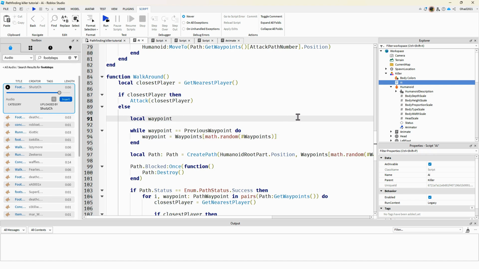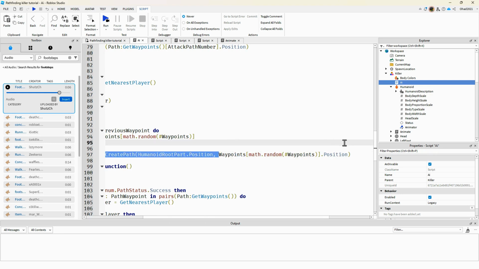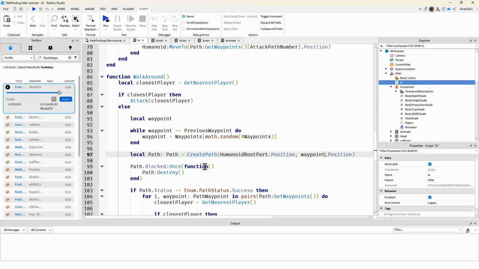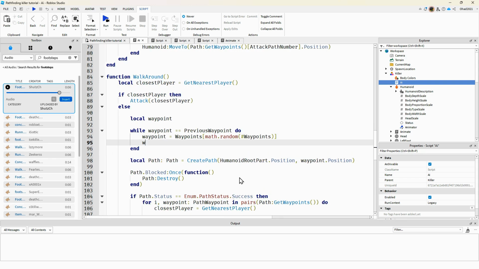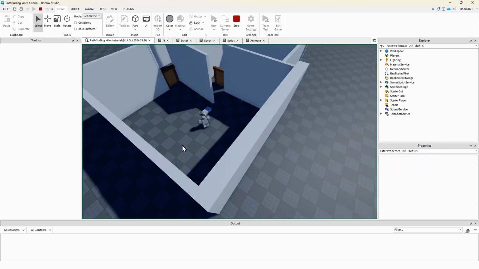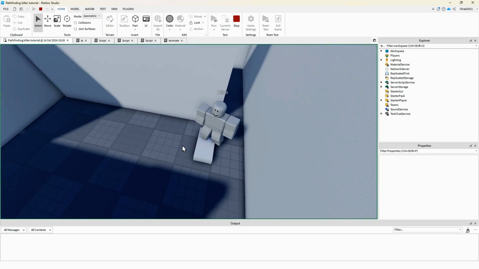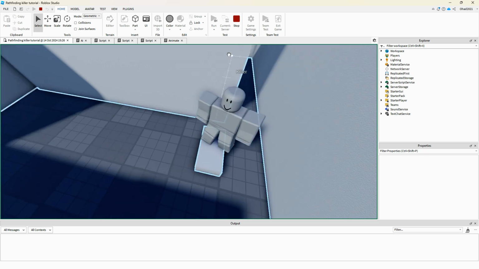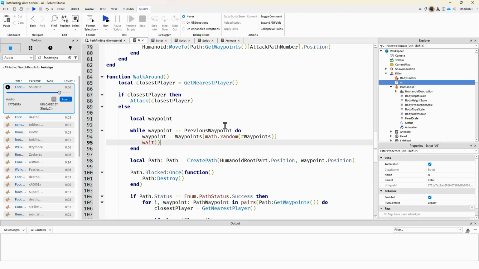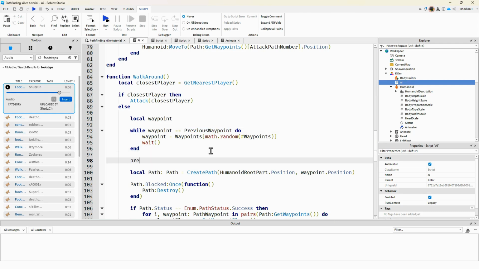We're actually gonna delete this right here, and we're gonna do waypoint, like that. So this should automatically do itself, but we're just gonna add a wait to make sure that the game doesn't overload and cause a lot of lag. You see he just walked again to the same spot, and that is because we didn't actually set the previous waypoint to something. So over here you can just set previous waypoint, it's going to equal the waypoint.